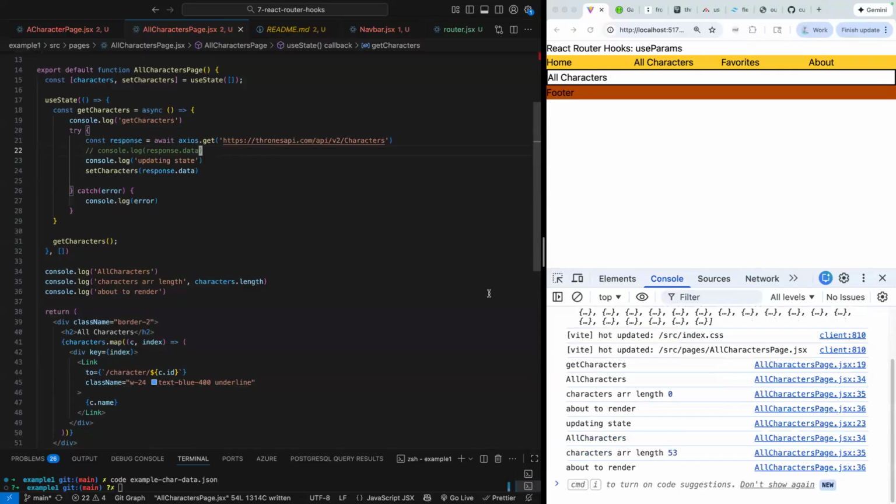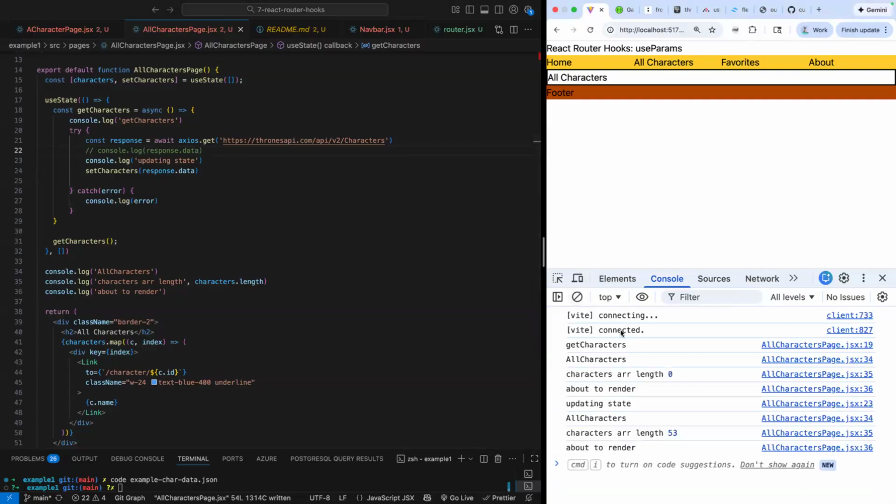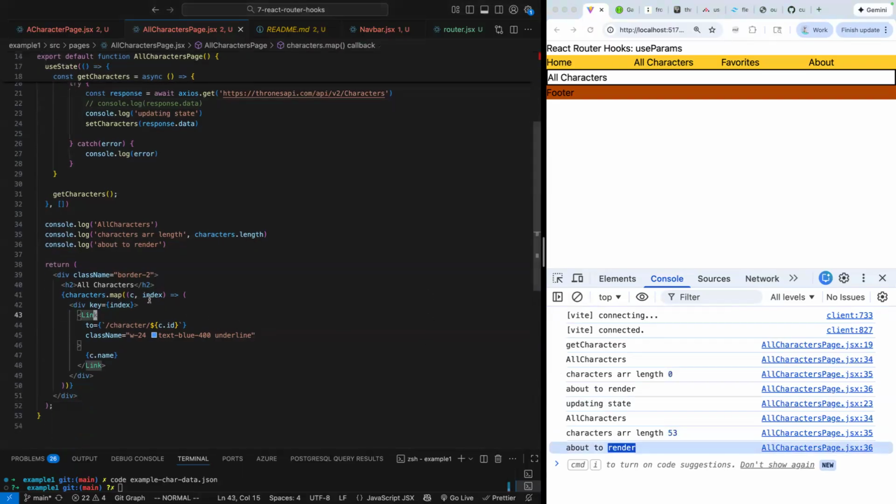So now when I run this, and let's clear this and get a clean look, I see that the page loads, we get characters, characters length is 0, we're about to render, we update state, characters length is 53, but it looks like we're not rendering, which I am... Quick question for you.